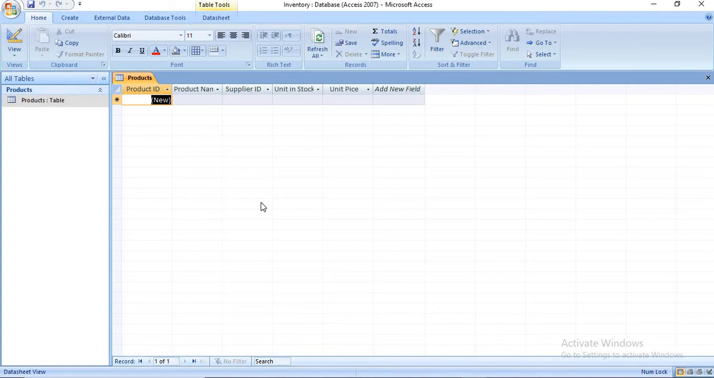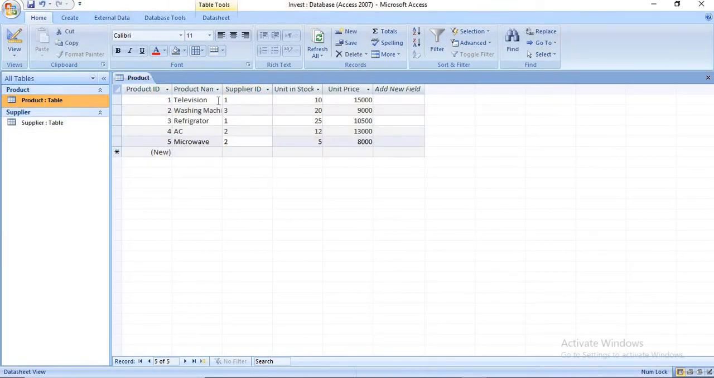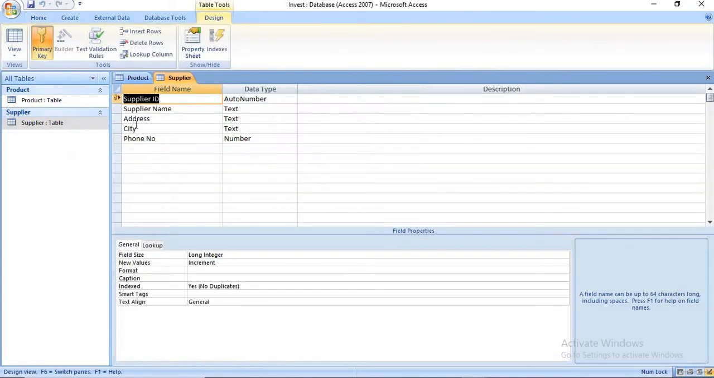After opening the table in datasheet view, add the data which is present on page number 66, that is television, washing machine, refrigerator, AC and microwave. Like this. Okay, you have to add the data. After adding this data, you have to create a new table: supplier ID, supplier name, address, city, phone number.